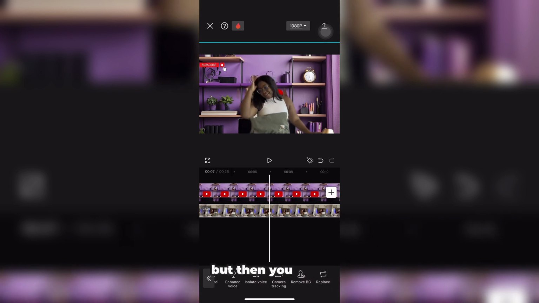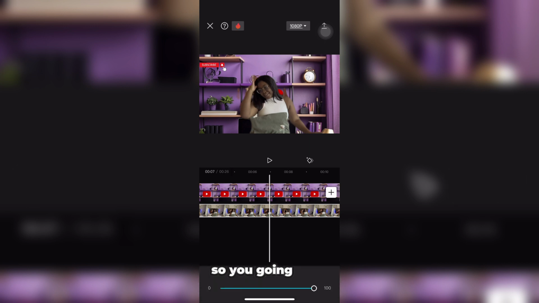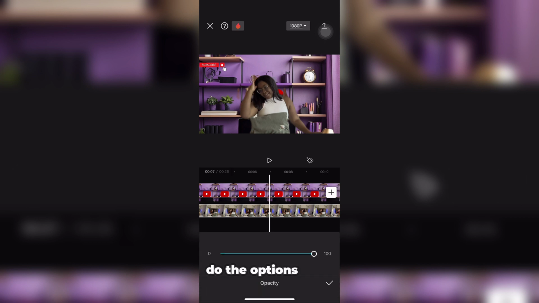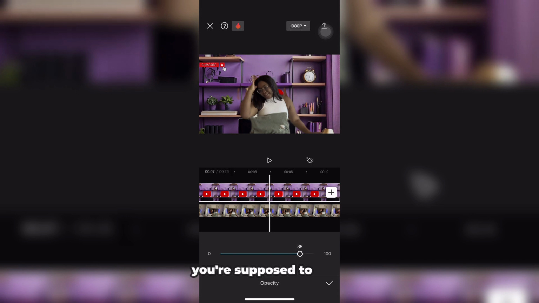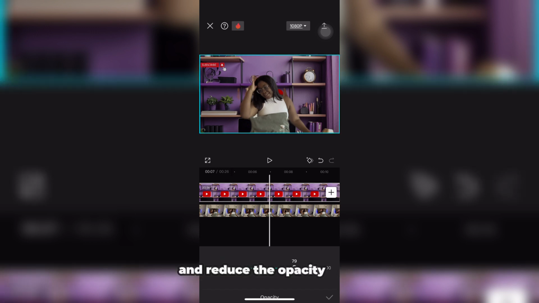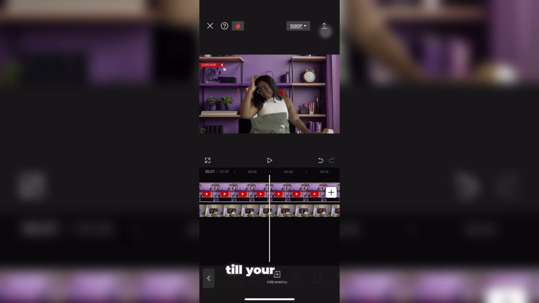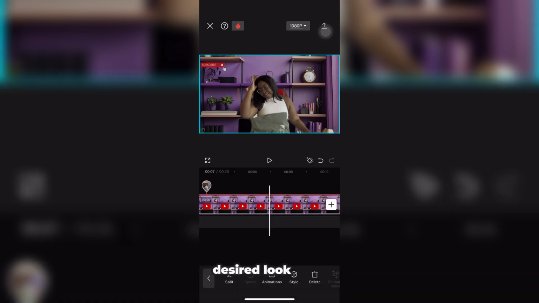But then you still want to make it look a little bit more realistic, so you go through the options down there, go to opacity and reduce opacity a bit. But mind you, you're supposed to tap on the background and not the video. So you tap on the background and reduce its opacity till your desired look.